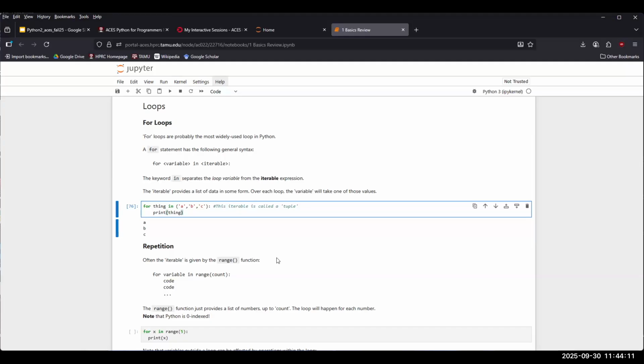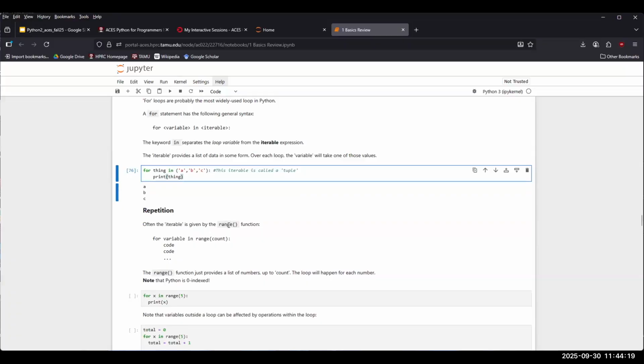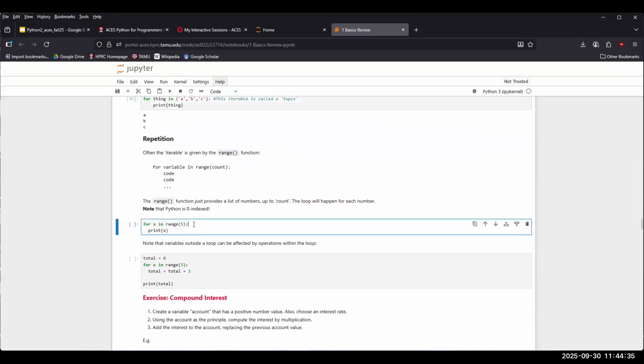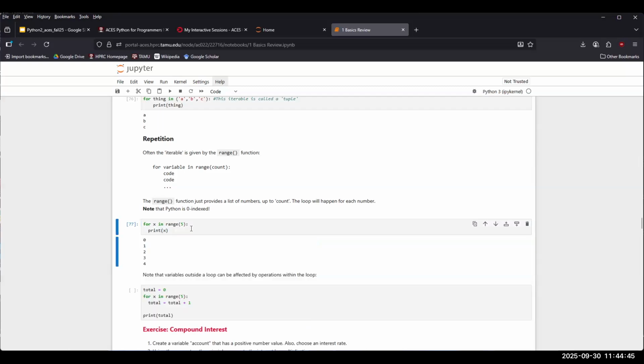Now, oftentimes in for loops, you're going to specify numerically how many loops you want, and that will often be done with this range function. I think we'll see a little bit more about that particular function later, but oftentimes you're going to have a construct that looks like this: for variable name in range count, where count is some number specifying how many loops you want. So in this cell down here, we have for x in range 5, printing x. If we execute this, we get 5 loops.